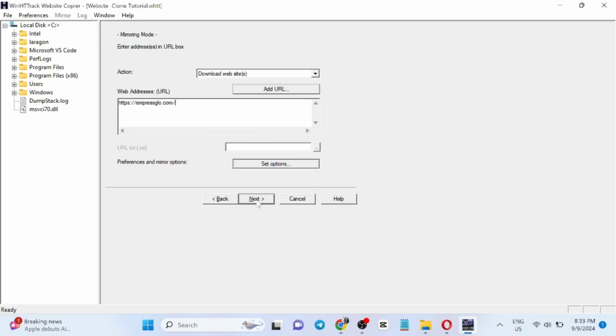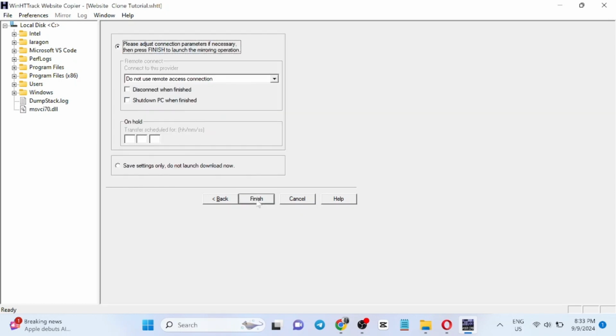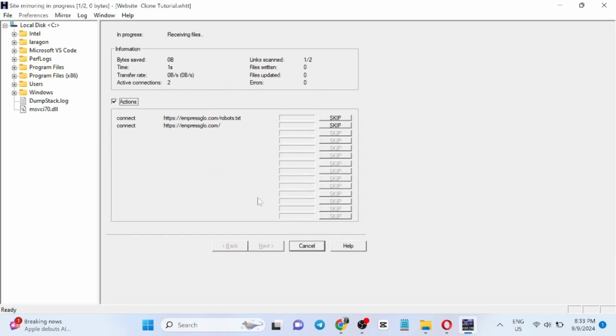So the very next thing you want to do is what? Click next, and then you can guess, right? Finish. So automatically the software takes it up from here. It begins to clone, do the cloning by itself automatically.